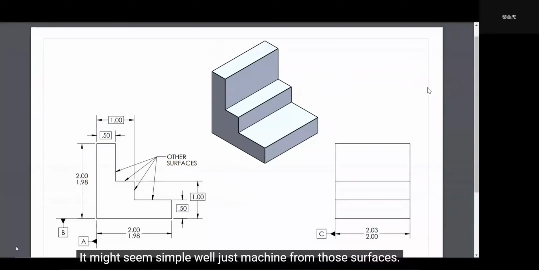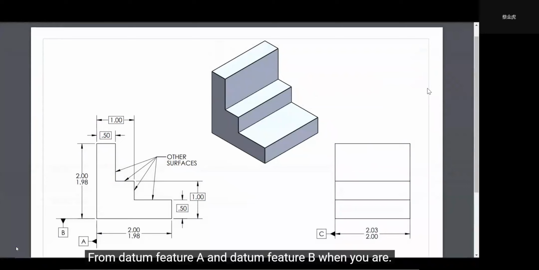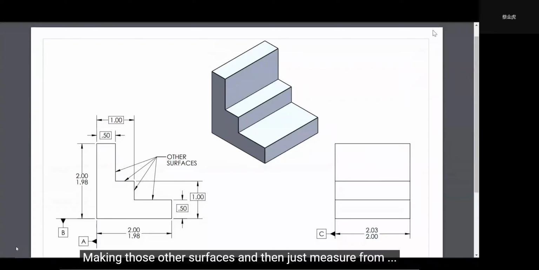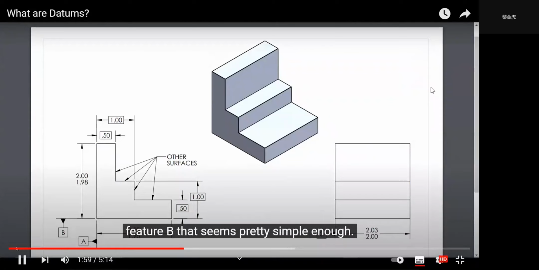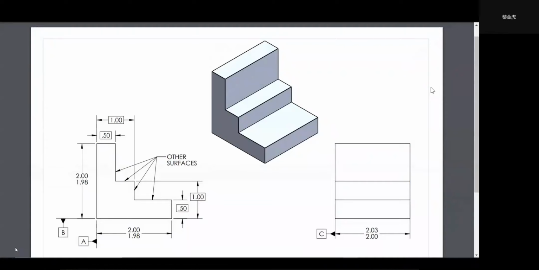It might seem simple. Well, just machine from those surfaces. Machine from datum feature A and datum feature C when you are making those other surfaces. And then just measure from those surfaces. Measure from datum feature A, measure from datum feature B. That seems pretty simple enough, right? Datum feature A and datum feature B look pretty good, right? They look like straight surfaces, straight lines. We should get some good measurement, some good manufacturing of the other surfaces from going based off the most crucial surfaces. That's what makes sense, right?